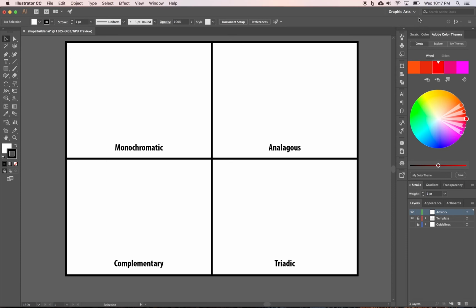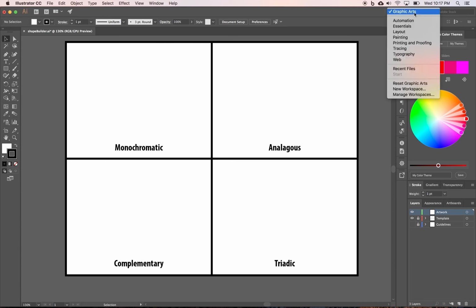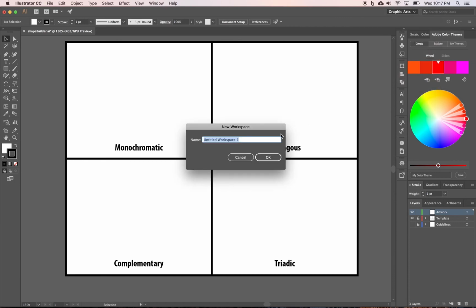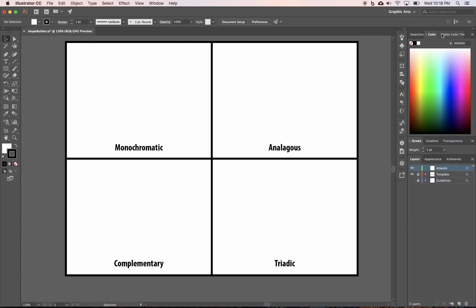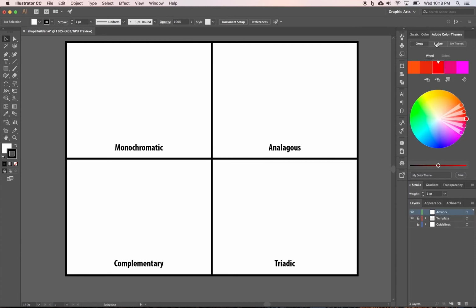And now that I've changed my workspace, I need to update it. So I'm going to click on Graphic Arts, and I'm going to say New Workspace. I'm going to call it Graphic Arts. That's what mine is called. And it says this name already exists. Clicking OK will overwrite. Say OK. Now anytime I open up a new document, I will have Swatches, Color, and Color Themes instead of Color Guide.